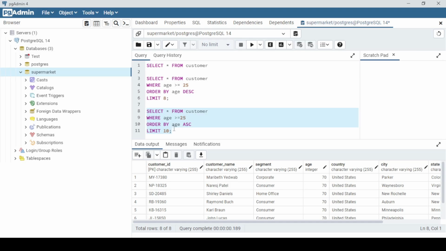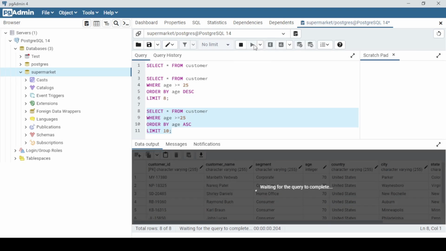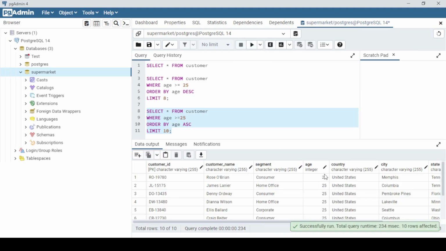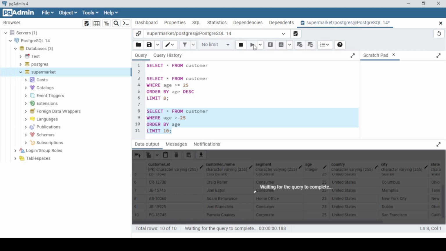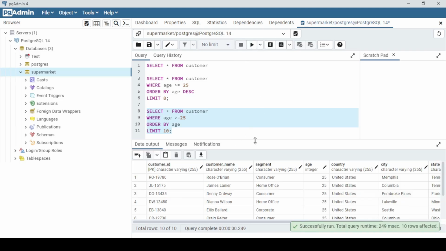Now let me select the same thing but with the sorting as ascending and limit as 10. So I'm trying to get top 10 values as a limit. Let's run this. Now the ascending has happened, small to big, and the people who all have age greater than 25 are selected. If I remove the ascending and run, it will even then get executed because default order by is ascending.